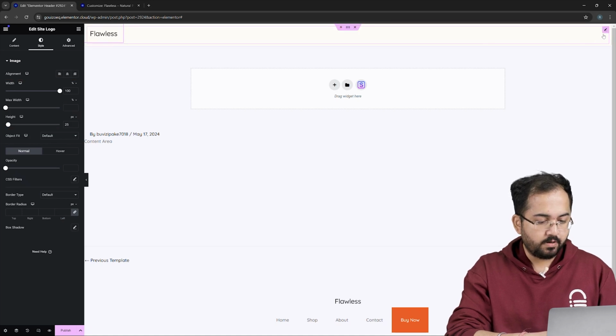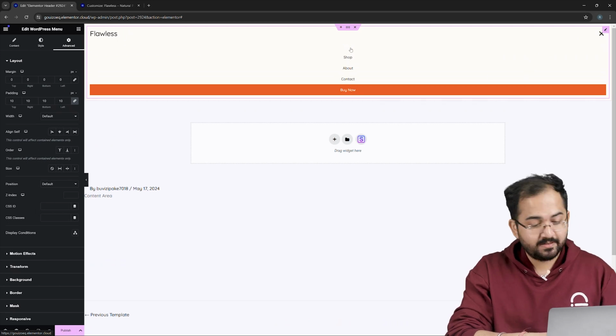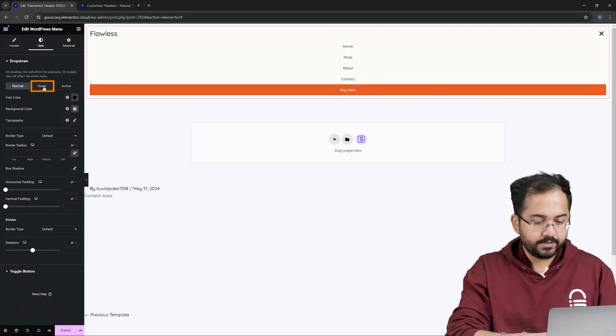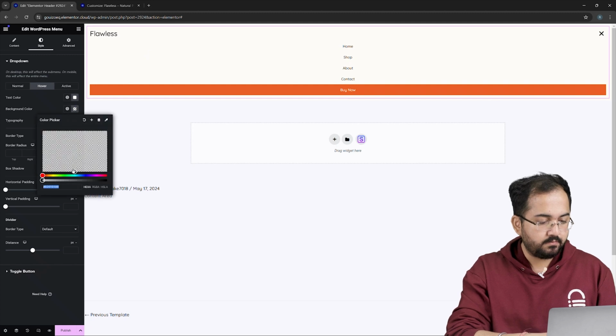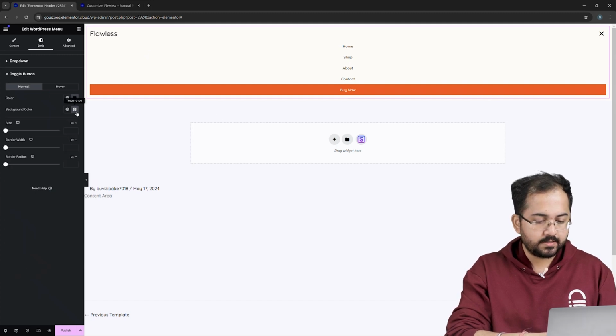Now let's click on the drop-down button. And here you can see that when we hover over the options, the text disappears. It doesn't look good, right? So let's fix this quickly. Select the menu, go to Style, and under Hover, change the transparency level to this. Then go to the toggle button and set the color to black. I'll go back and see if it looks better now.